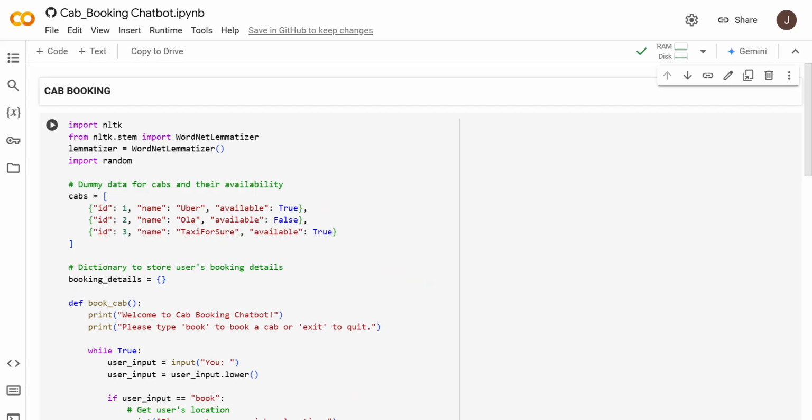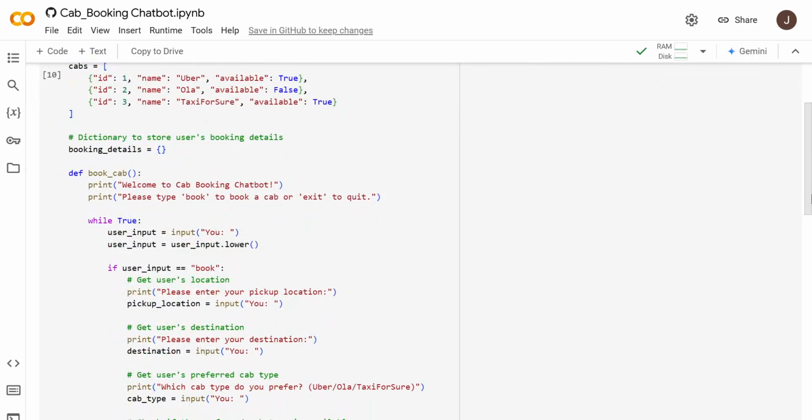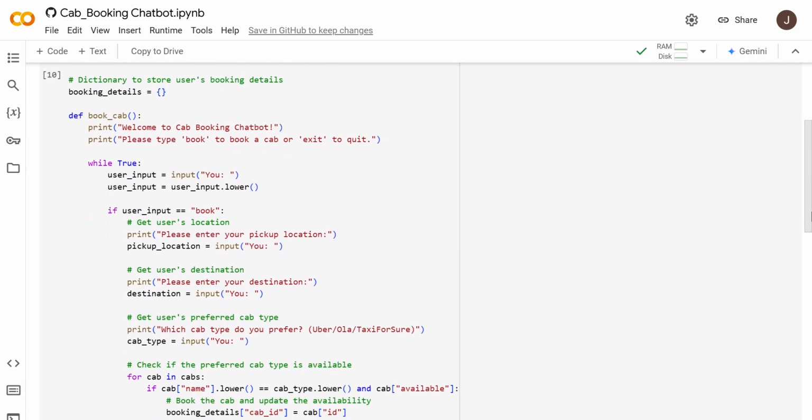After this, we will define a function named bookcab that contains the main logic of this chatbot. And then we will print a welcome message to the user. Then we will print instructions on how to use the chatbot. So while True, this line starts an infinite loop that will continue until the user types exit. Then user_input is equal to input, this line gets the user's input from the console and then we will convert the user's input to lowercase to make the chatbot case insensitive.